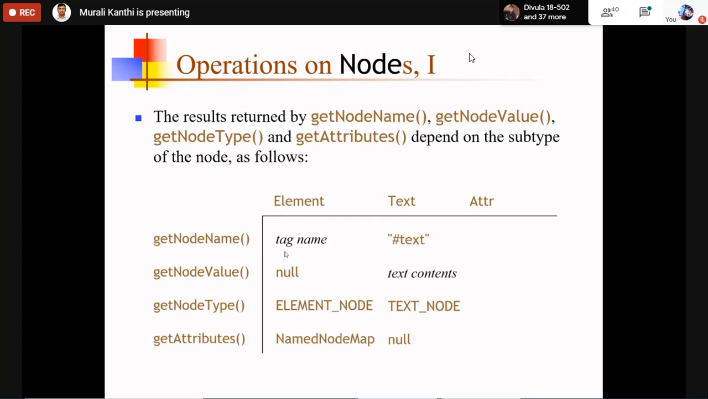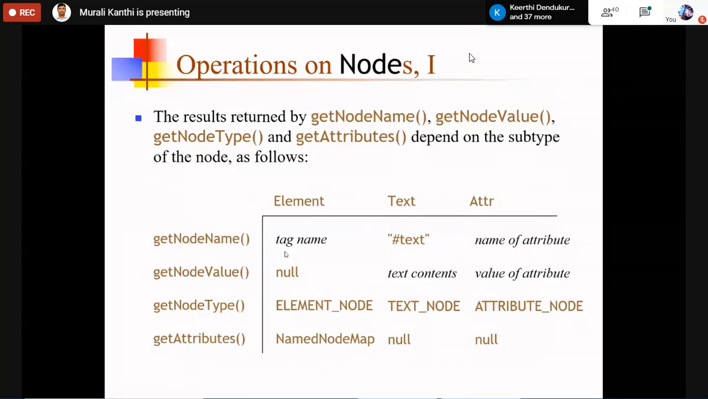For text, getNodeName returns #text, getNodeValue returns the text content, and the type is the text node type. getAttributes returns null, because there are no attributes for text. For an attribute, getNodeName returns the name of the attribute, getNodeValue returns the value of the attribute, and the type is the attribute node type. getAttributes returns null, because inside an attribute there is no attribute. These are the methods.